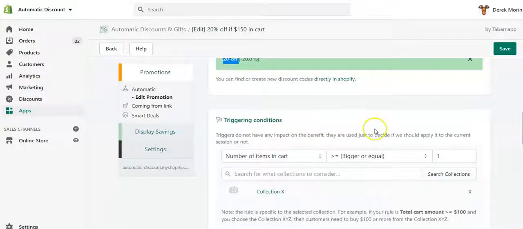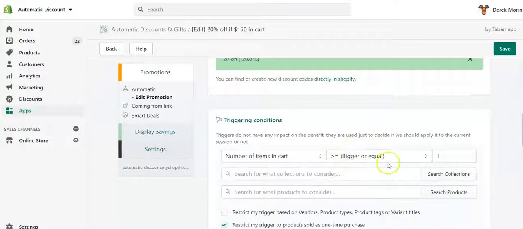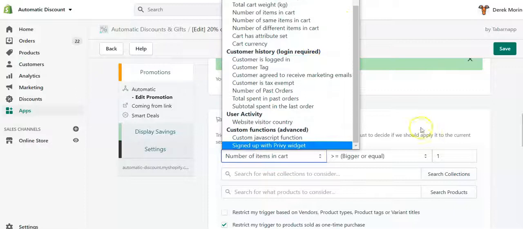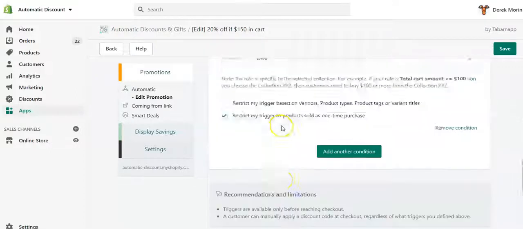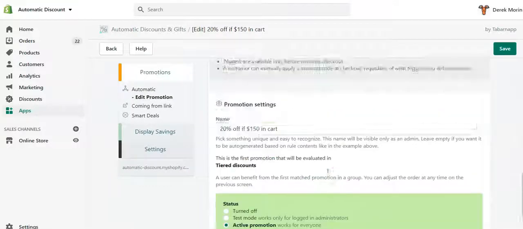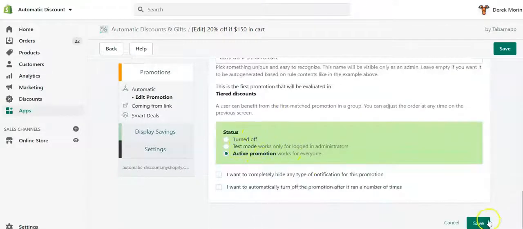Then you decide on the triggering condition. In my case, it was a specific collection, but you could have, you know, $100 or anything in cart. And then I also have another collection here. Okay, so I'll remove it. I'll make it pretty simple. Then you put it active.